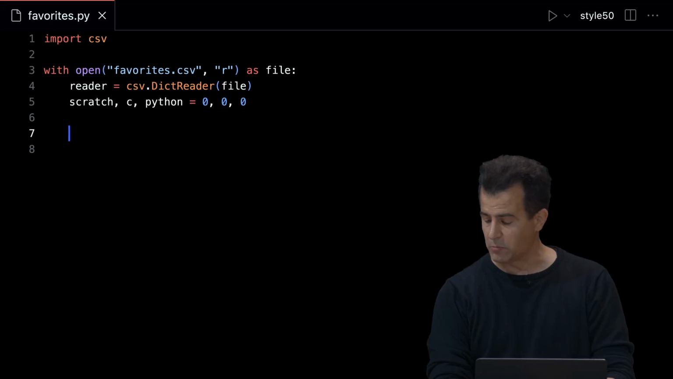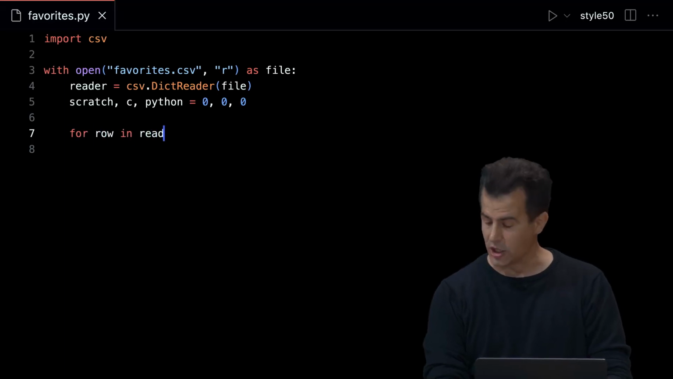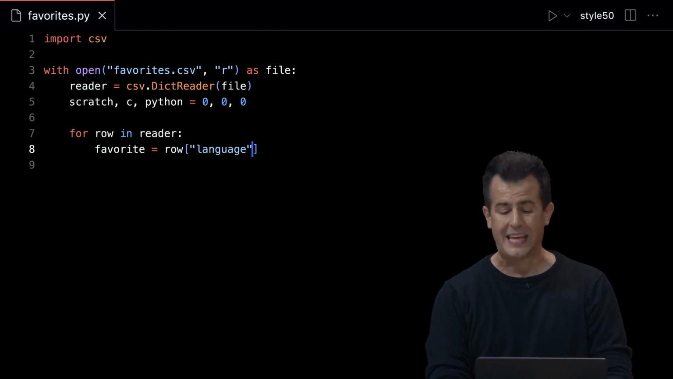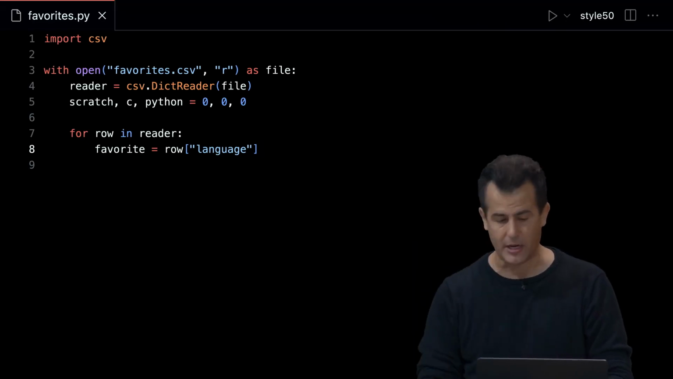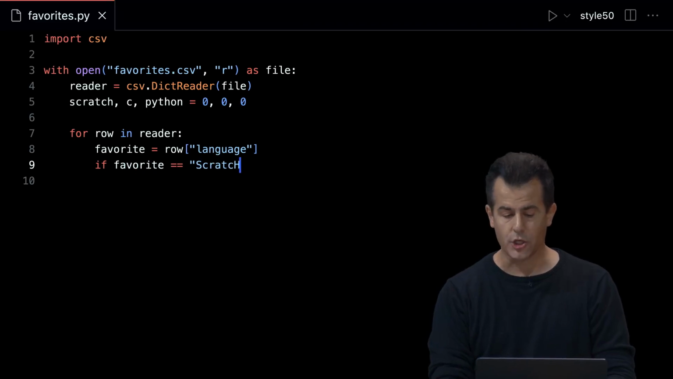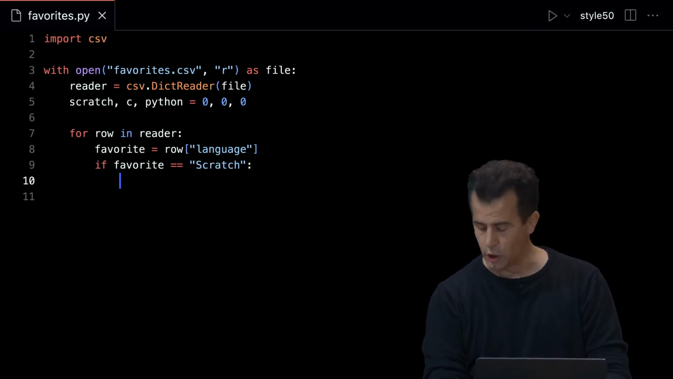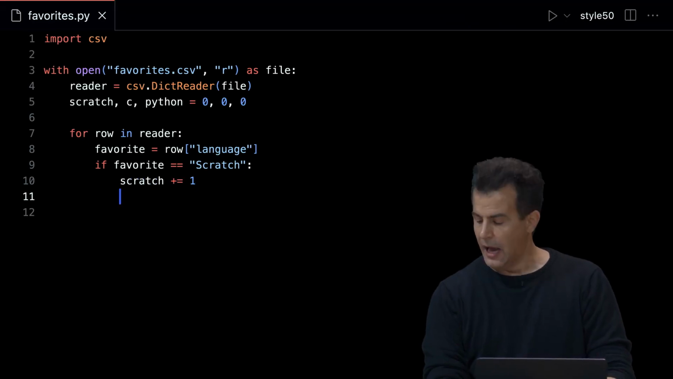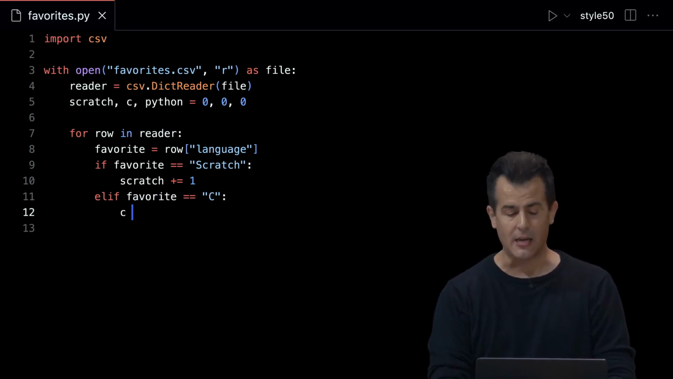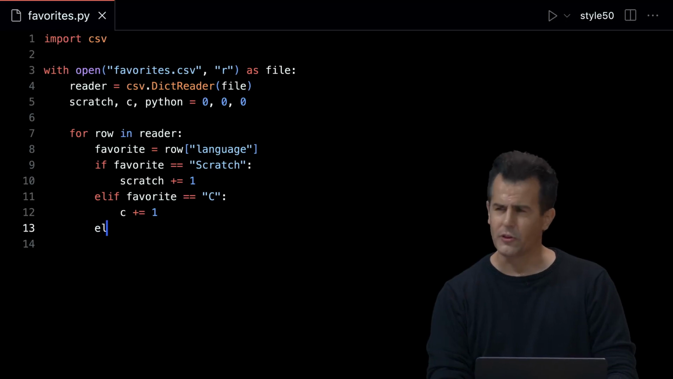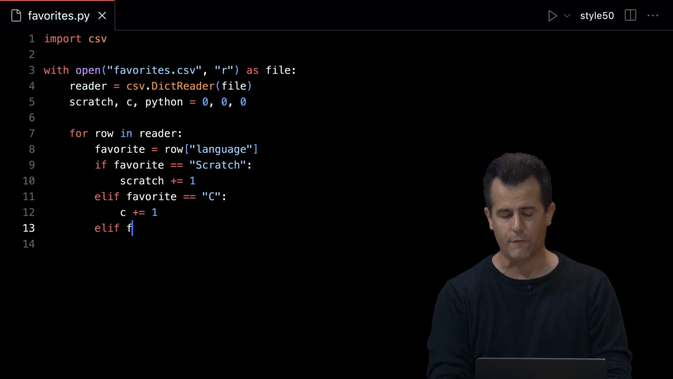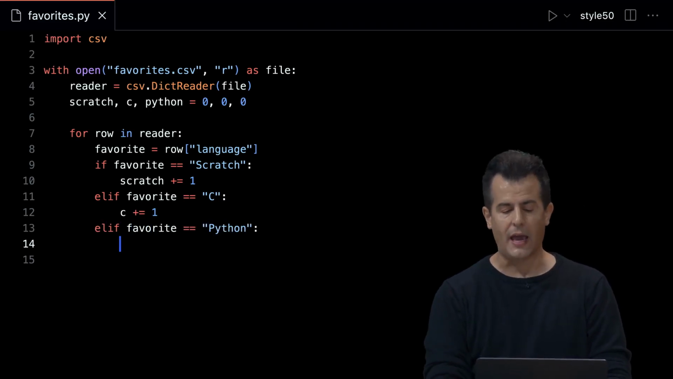So how do I do this? Well, I could do something like for each row in the reader, just like before. Let me go ahead and get that favorite variable and set it equal to the language in that dictionary that just came back as part of this iteration. And now I can do something like this. If favorite equals Scratch, then with my indentation, I can do scratch plus equals 1. If favorite equals C, I can go ahead and increment c plus equals 1. Else, and I don't think I want else, just to be safe, even though we only saw 3 options, I think just to be super safe, if favorite equals Python, then let's go ahead and increment python.